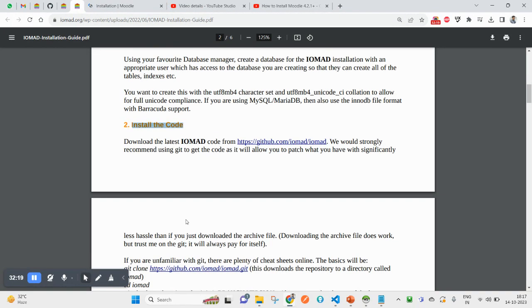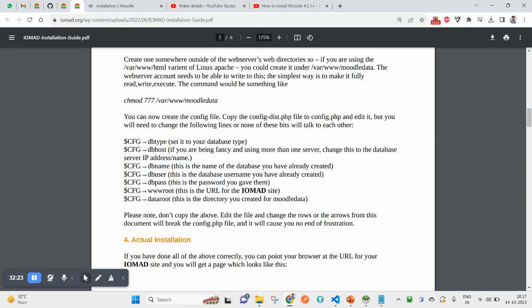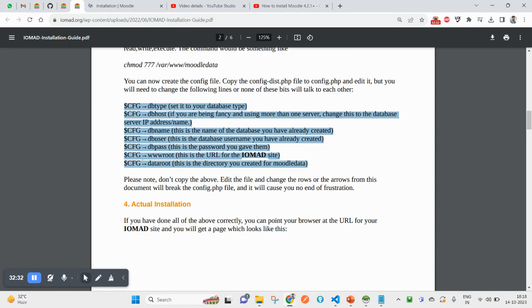Okay, so install a code. These are the settings you can use: db type, db host, db name, username, pass, www root, dir root, and data root.